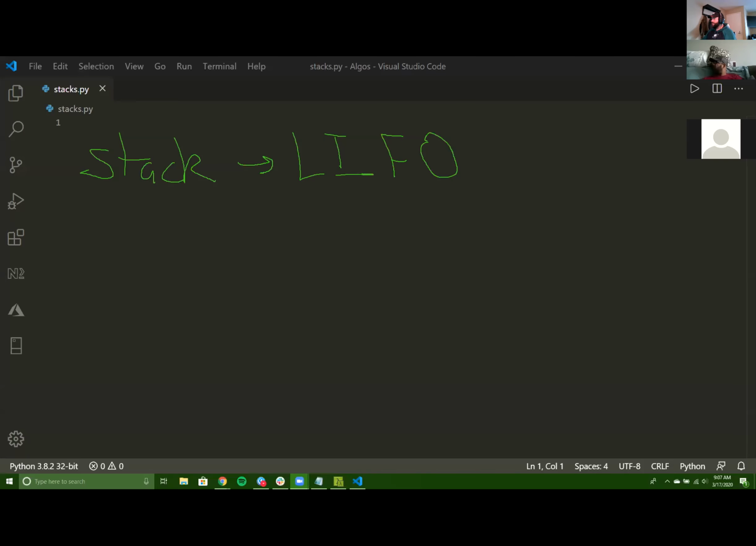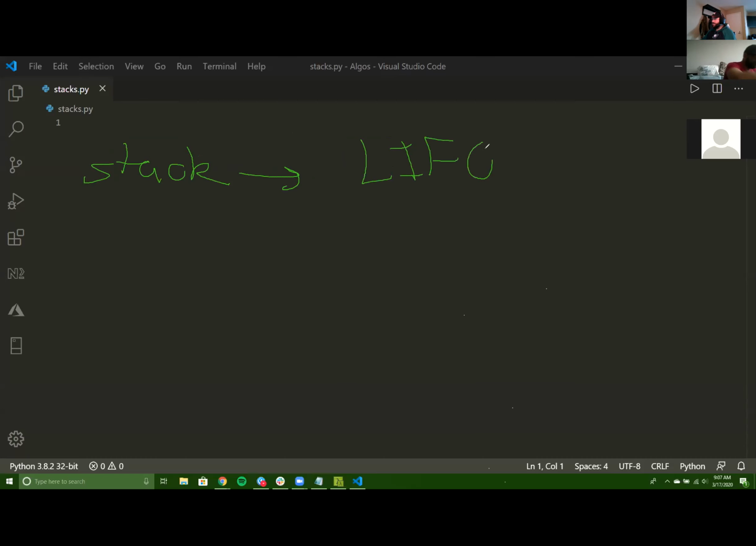Okay, so to reiterate what I just said, and it wasn't recorded in case people need to see it, a stack is a last in, first out data structure, right?